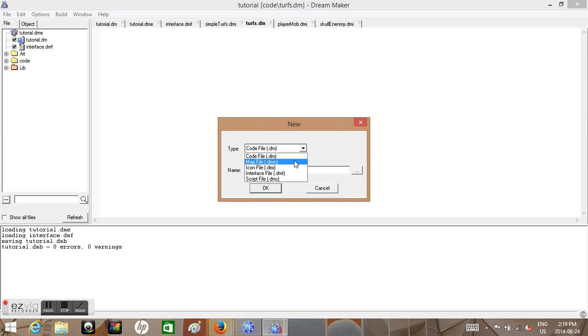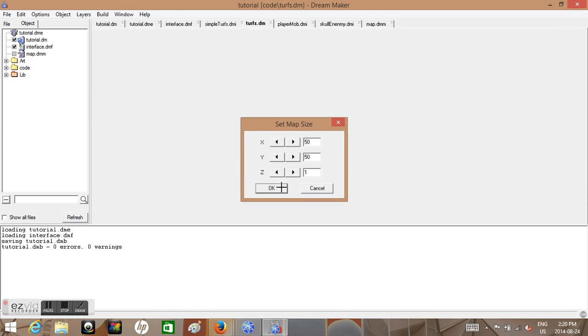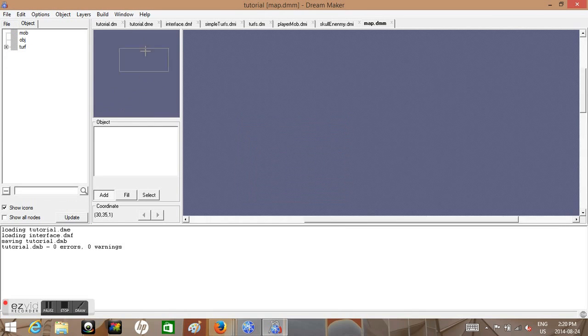So file, new, go to map file. And usually I just call it map. You can call it Earth or Pacific location if you so desire, but you can call it whatever you want. And this is how many tiles it is in the X direction, how many tiles it is in the Y direction. A tile is defined as 32 pixels by 32 pixels. I usually like to start off with 50 when I'm starting a project. It's a decent size.